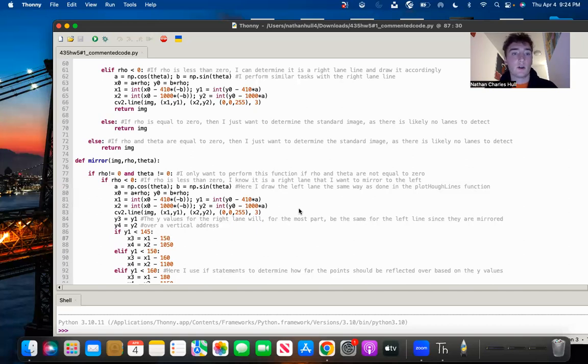So yeah, that's my code, and overall I think it did a good job. There are still flaws in it, which I think these hardware and software improvements would address.